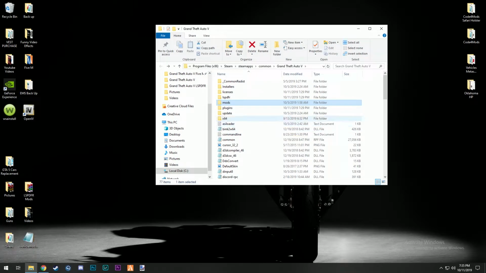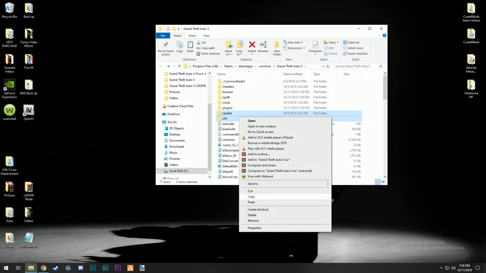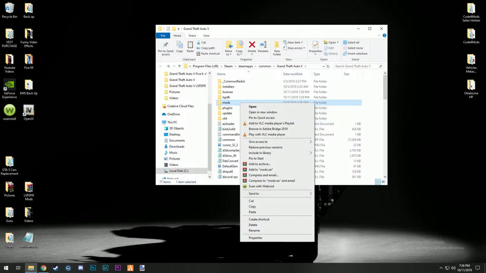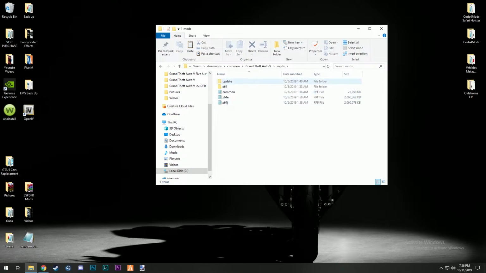What you want to do for that, go ahead and highlight x64 and Update. Click on x64, hold left control, and then click on Update to highlight both, or just drag and highlight both of them, and then press left control C to copy, or right click and then copy. Now click on your mods folder, right click it, and paste. I'm not gonna do that because I already did it. Like I said, it's already here.